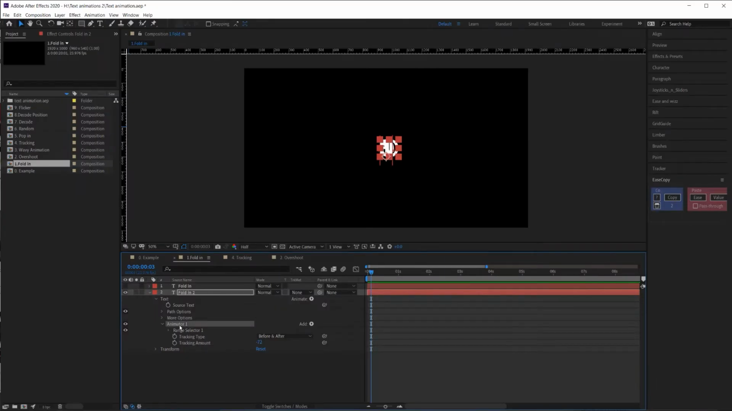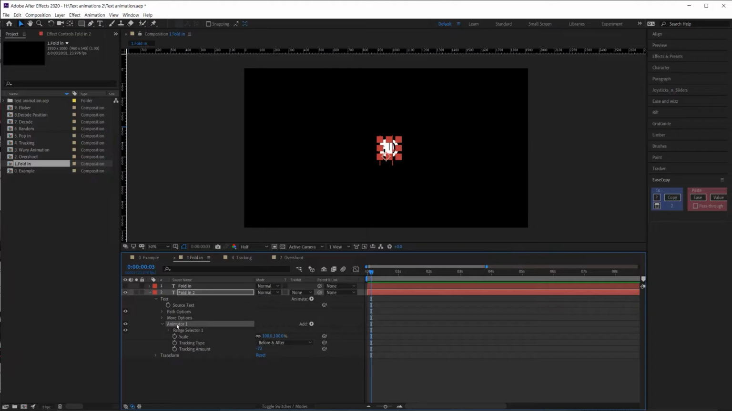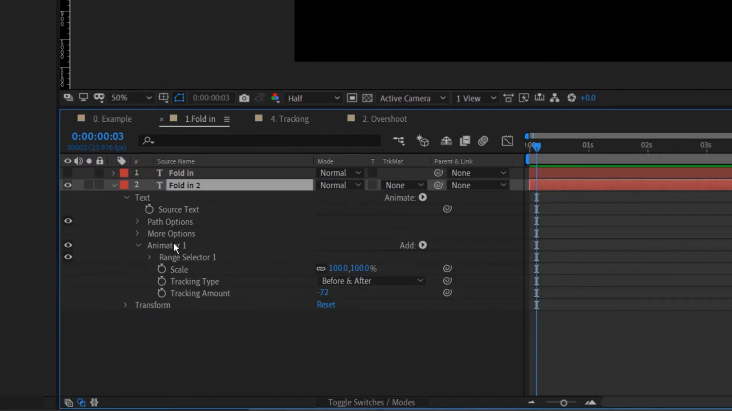Next, I'm going to make sure that my animator one is selected and I'm going to add a scale. The reason why we want to make sure this is selected is that if it's not and we add the scale, we're going to add another animator. And we don't want another animator because we want the scale and the tracking amount to be animated using the same set of keyframes. So we want to add the scale to the existing animator.